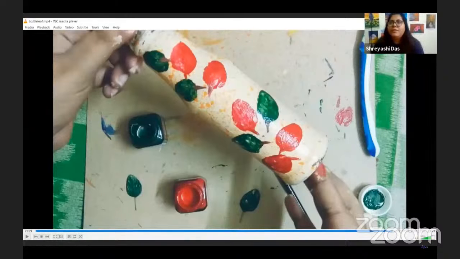We'll just wait for everybody to catch up. Okay, this was the last step. After this, we will just have the final look of the bottle. Just start showing your work, everybody. Start showing your work.